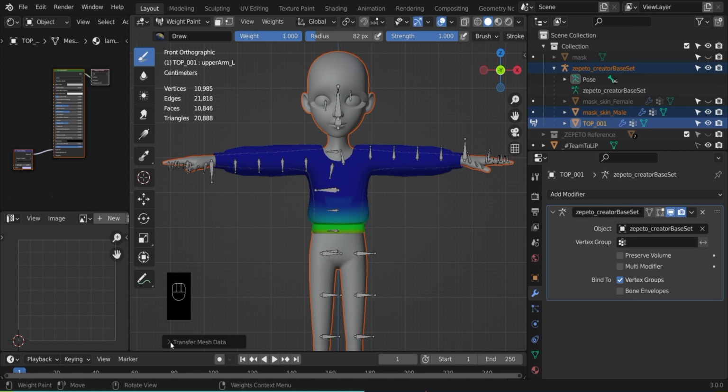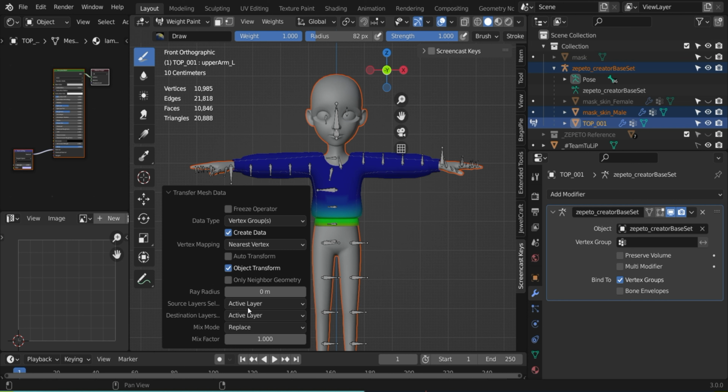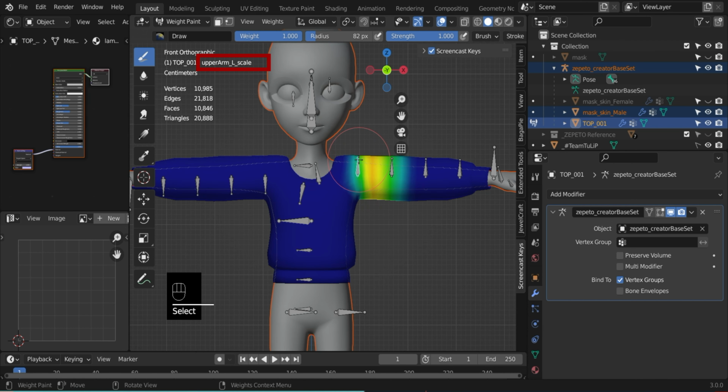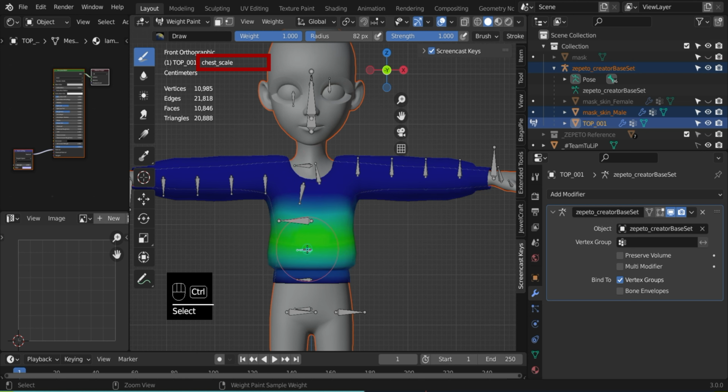and come to the little menu down here and click on the arrow. Change the source layer selection to by name. Control click the bones until you see the outline. So click the scale bone and you see the weight boundary for that particular bone. Control click here, control click the bone, control click, and you see now that the weight has been applied.